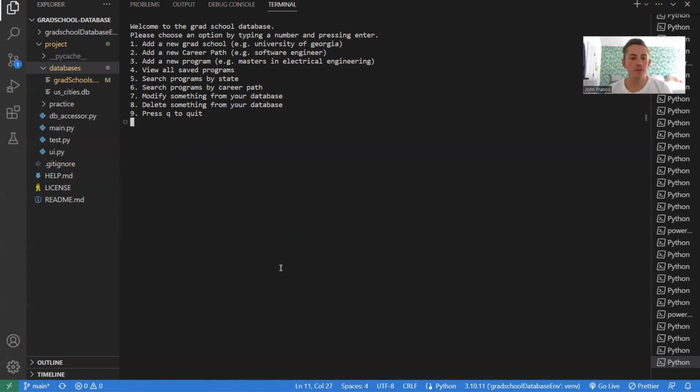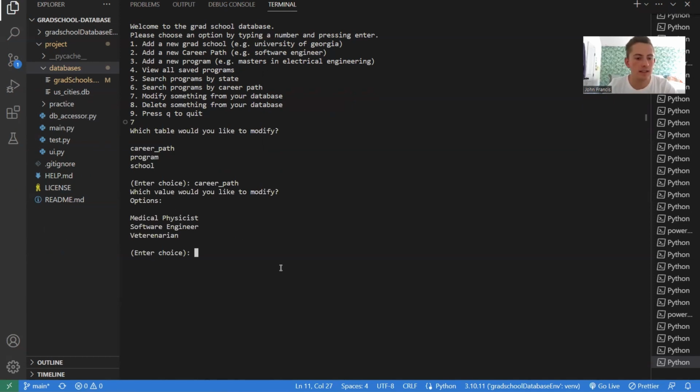Option number 7 lets us modify something from our database. So let's click on that. Let's say that I looked up how to spell veterinary and I realized I spelled it wrong. Let's try a career path. Let's modify veterinarian.